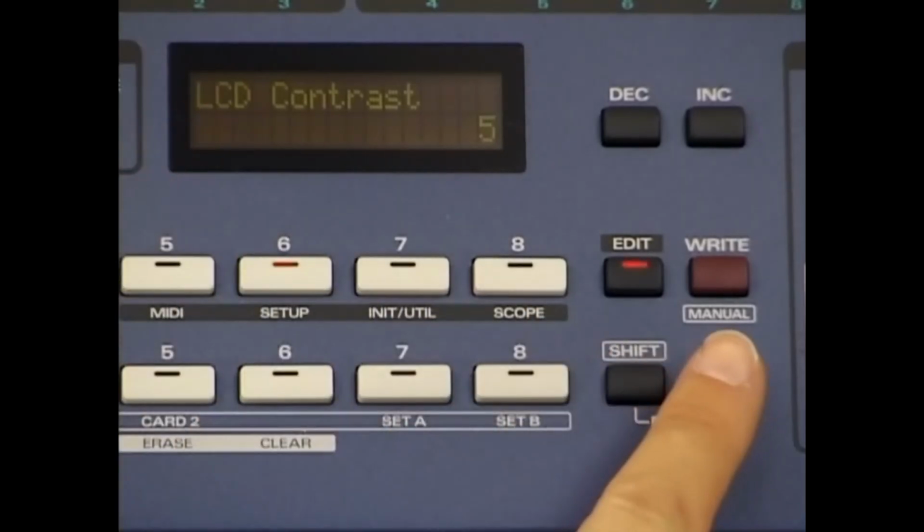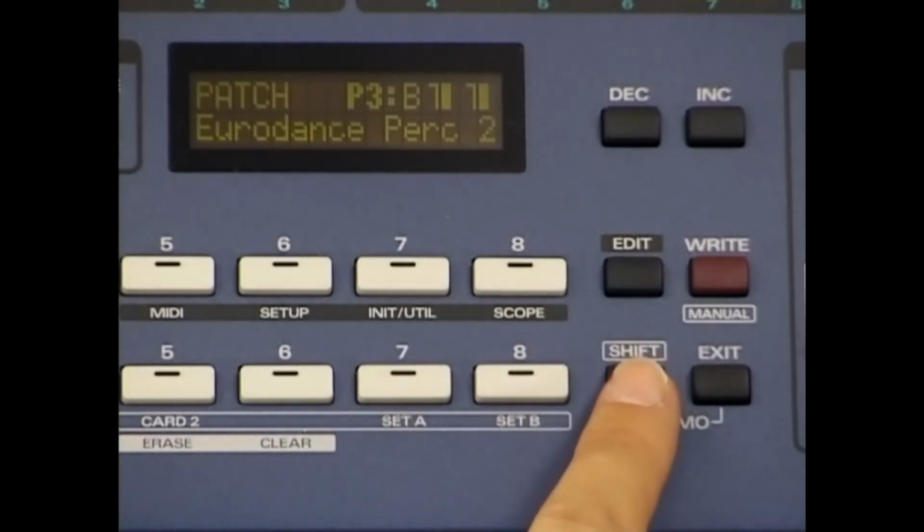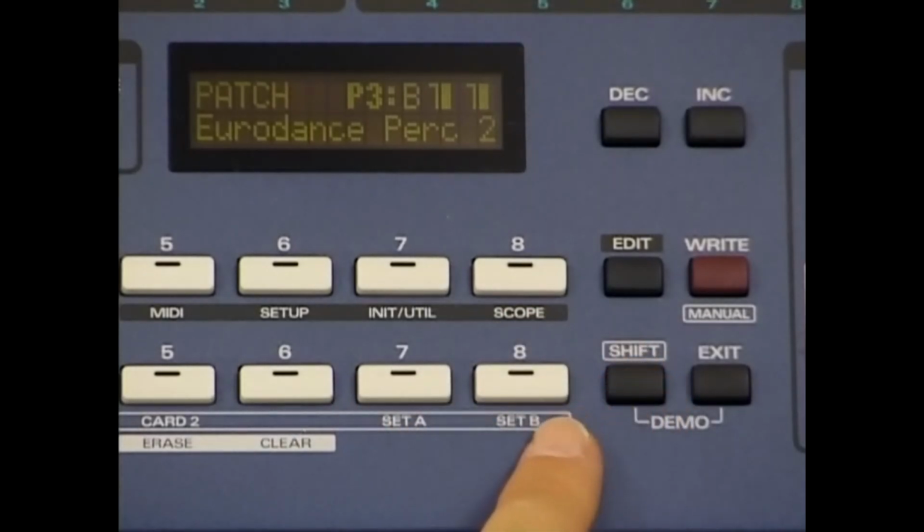As you would think, the exit button will get you out of any screen that you're in, and also the shift button is used in conjunction with any button that is marked with a white box such as these.